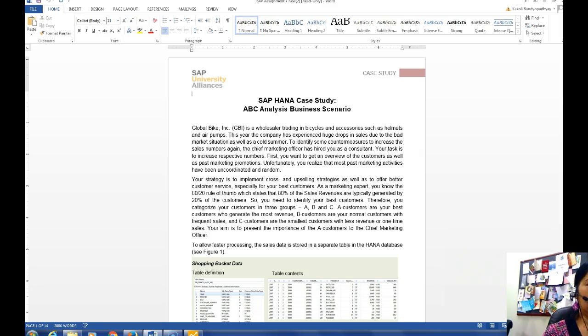Global Bike is a wholesaler trading in bicycles and accessories such as helmets and air pumps. This year, the company has experienced huge drops in sales due to the bad market situation as well as a cold summer. To identify some countermeasure to increase the sales numbers again, the Chief Marketing Officer has hired you as a consultant. Your task is to increase respective numbers.